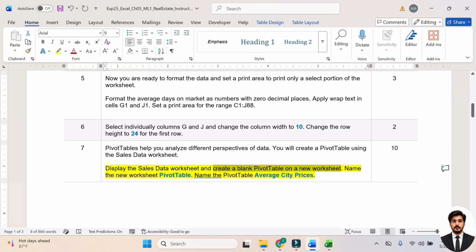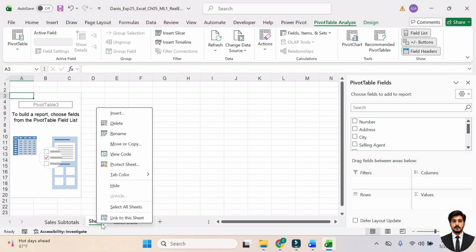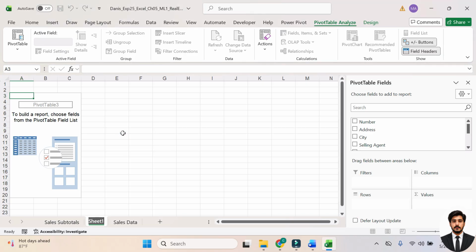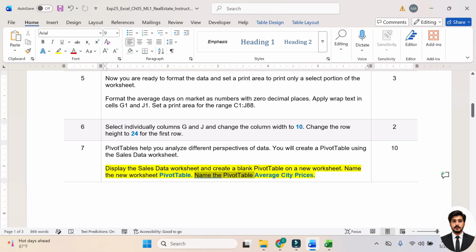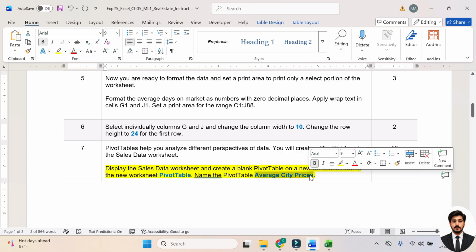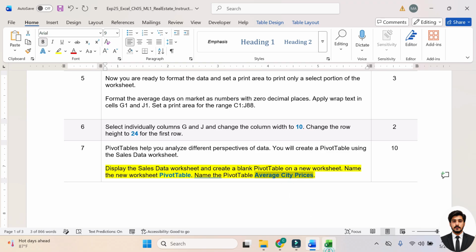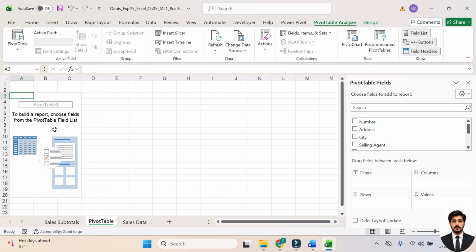Name the new worksheet pivot table. We'll copy this, right click, rename, and press Control V, or you can write it, then press enter. Next is name the pivot table average city prices. We'll copy this name and give this name to this pivot table.